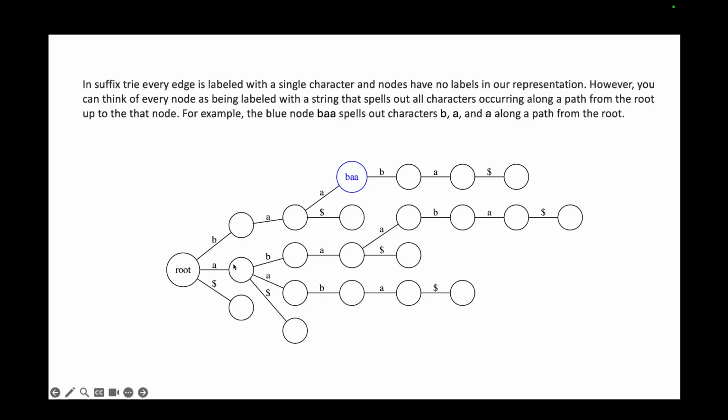So for example, this is the suffix trie. Now let's consider this node here, and inside this node, you represent the sequence that comes from the root to that particular node. So for this node, it will be BAA. Say for example, this node, this will be AB. Again, for this node, it will be AAB.